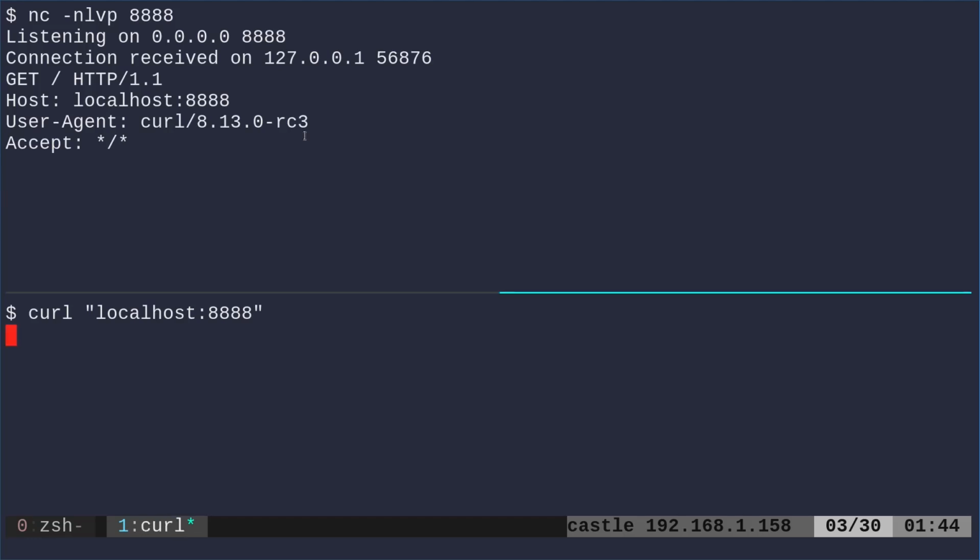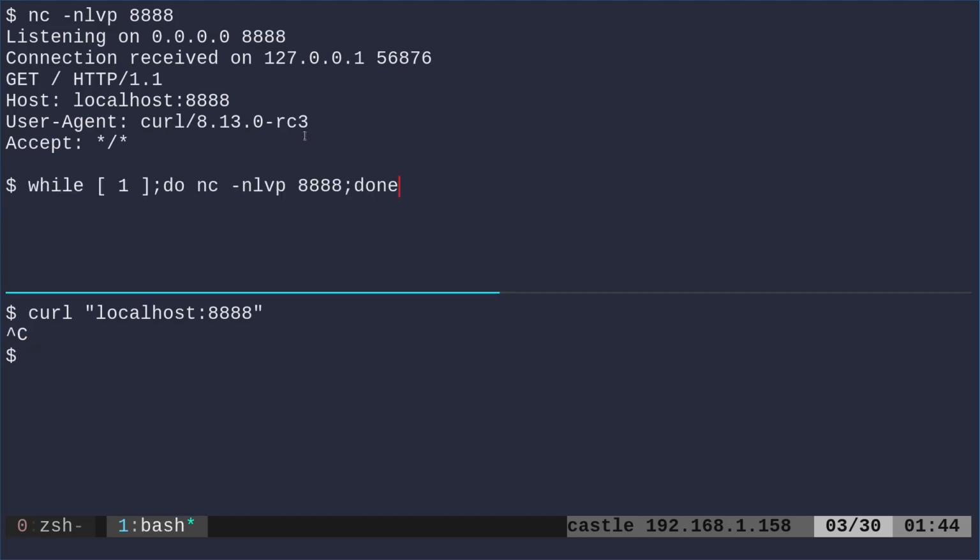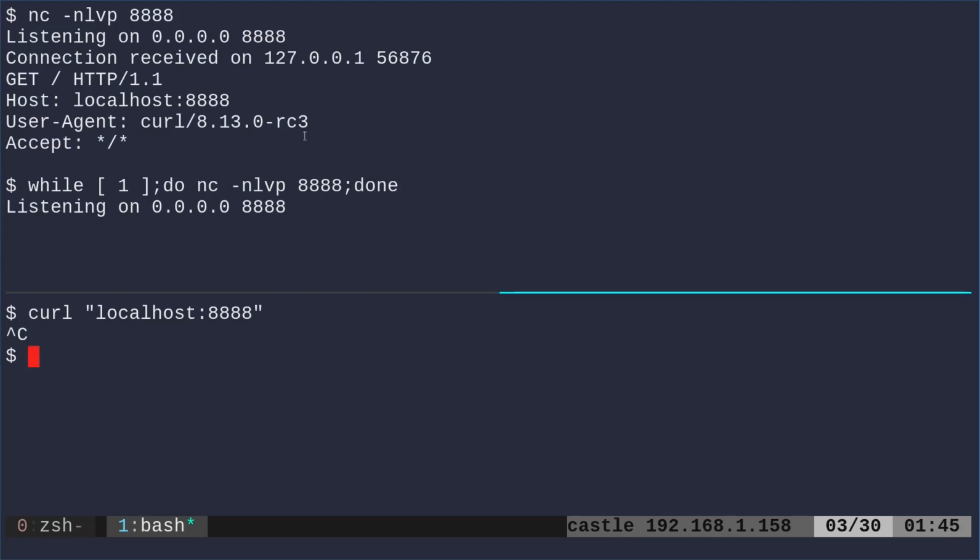So coming down here, I'm going to kill that so I don't have to keep starting the server. I'm going to put it in a loop, so once I disconnect, the server will start back up. So here, I can come down here and I can add a user agent, right?